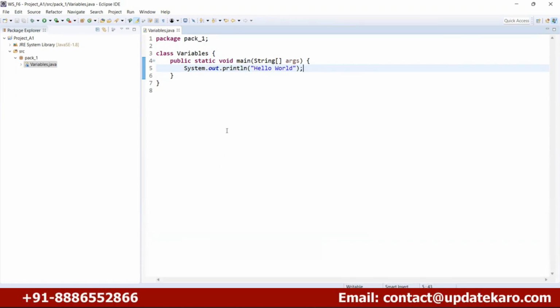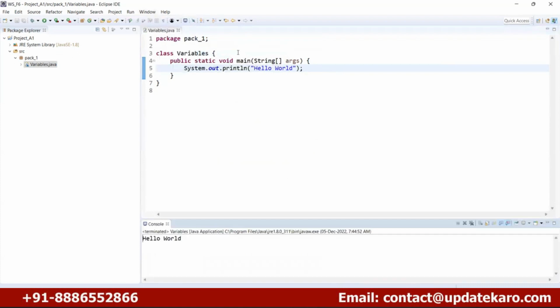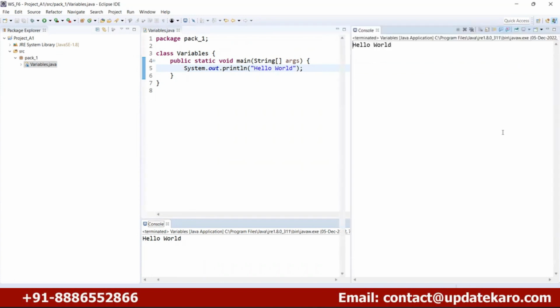In case I want my console, how can I get it back? Go to Window, Show View, Console. In case I want to move it from the bottom to the right side, just left mouse click, drag, and then drop.